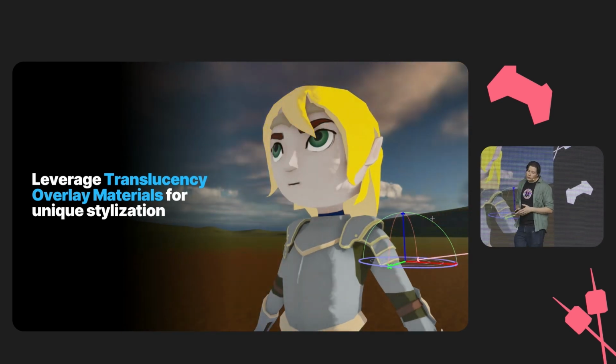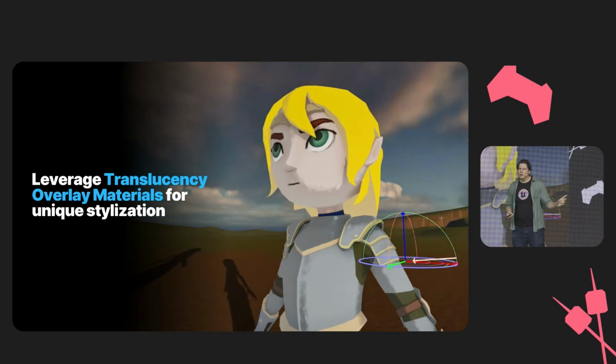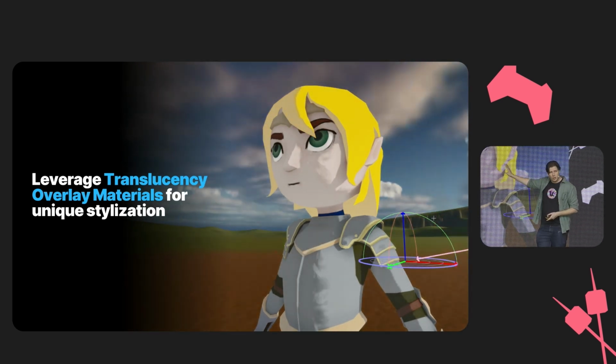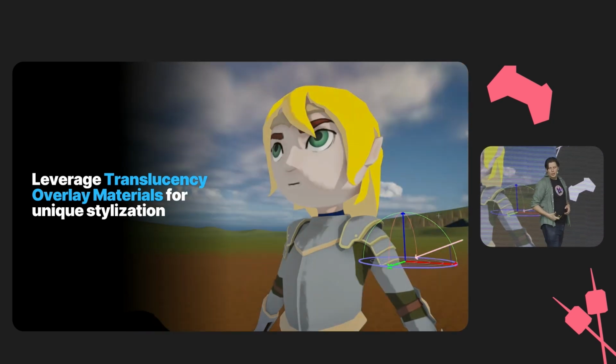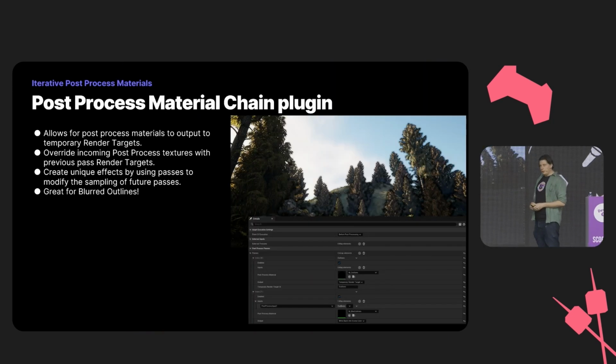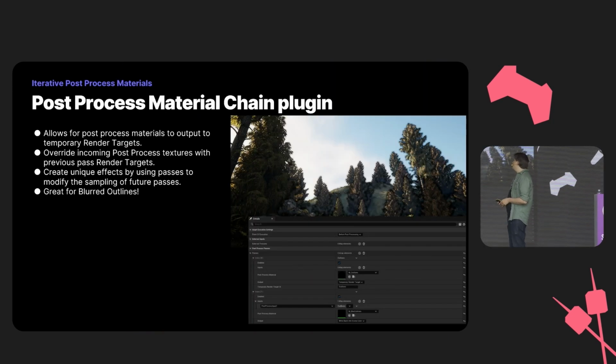Pretty easy to do, but it's through something you may not be looking for. I had a recent video from GDC that I posted in which we cover this in more detail. On that front, another thing that came in reasonably recently is the post-process material chain plugin.